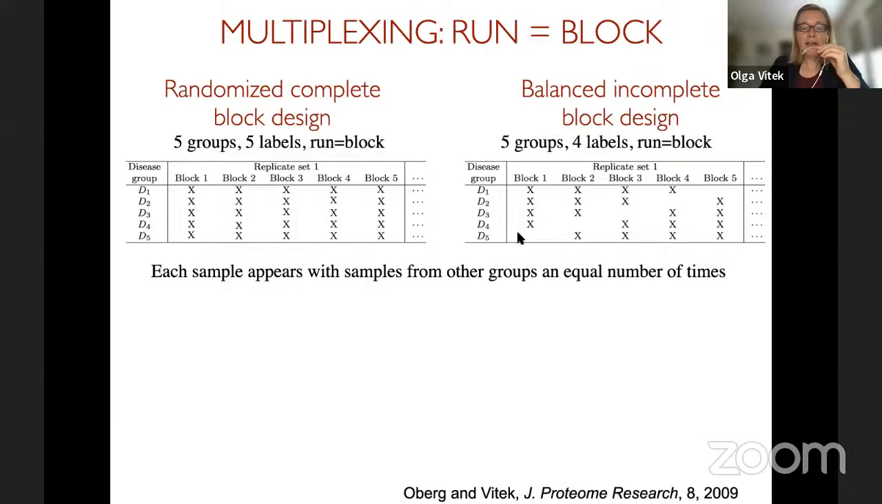It is incomplete because now we cannot have every group presented in every plex. However, it is balanced because we can do this in a manner that is quite systematic. So you see that, for example, group 5 is only missing once from the mixture, and it's present in all the other mixtures. Group 4 is only missing once from another mixture, and it's present in every other mixture. Group 3 is only missing once.